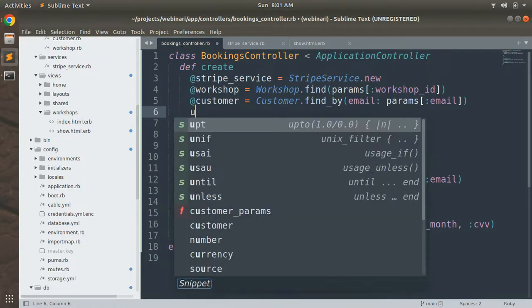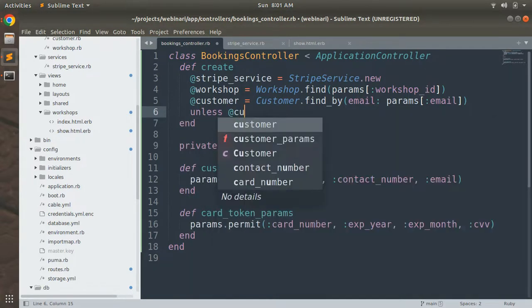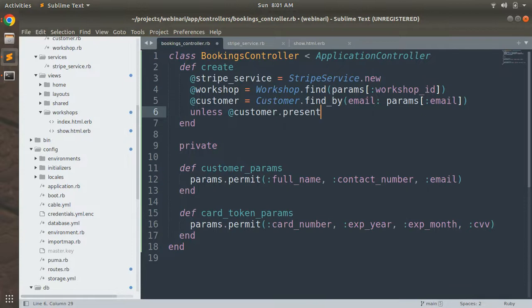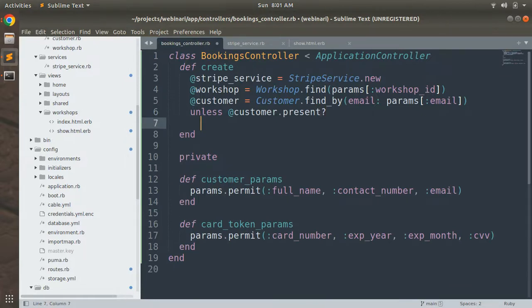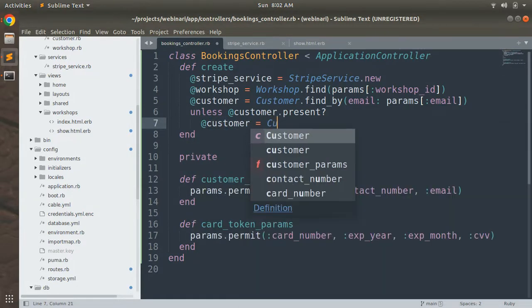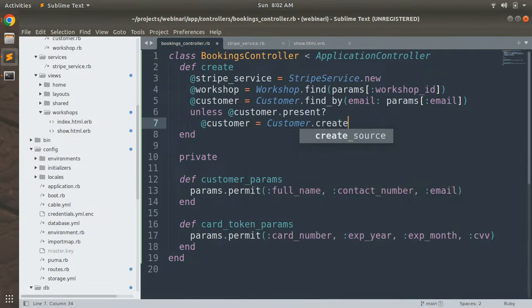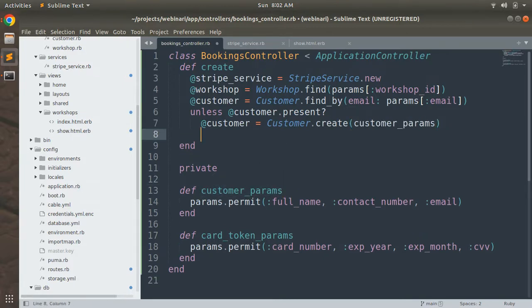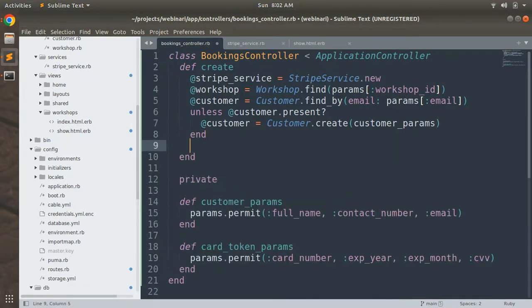Okay, so let's make a check. Unless @customer.present?. Okay, if it is present, then the create query which we will write here will not get executed, because unless just works opposite of if. So if the customer is not present, then we need to do @customer = Customer.create, and then invoke this method customer params. So copy this and just write it here. Okay, and now close this unless block.